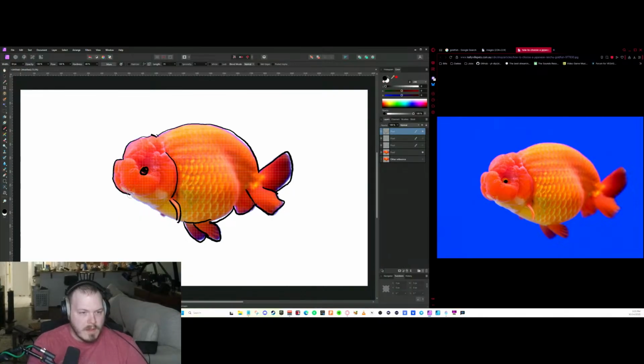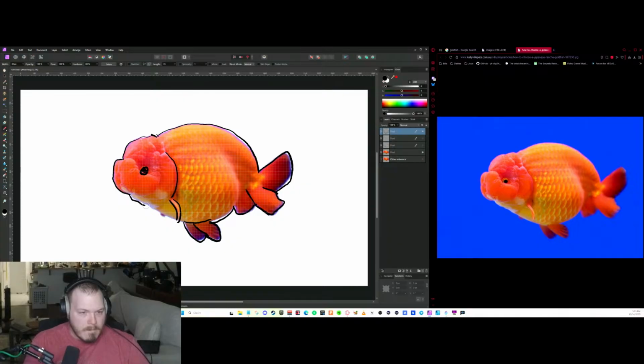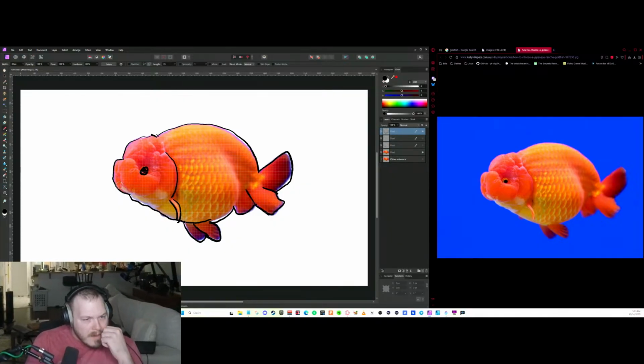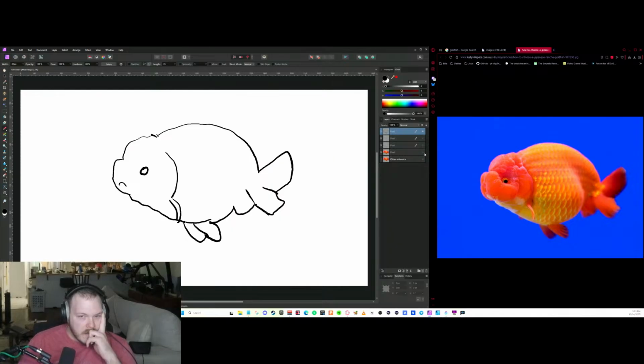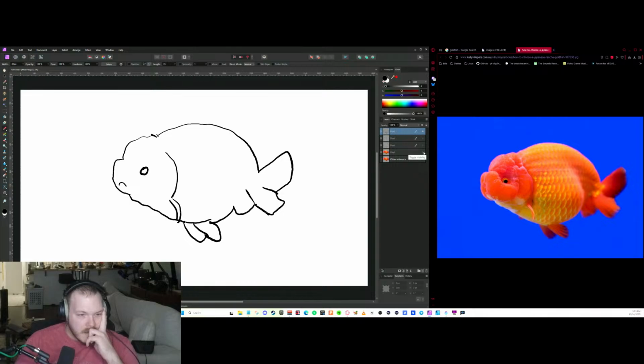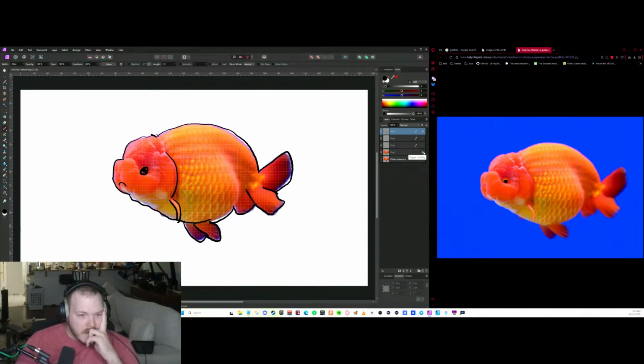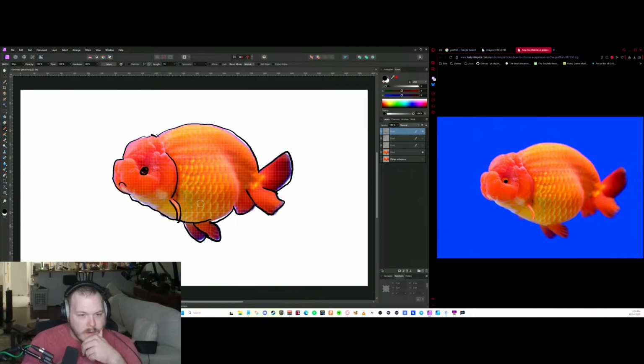Puffy cheeks there. Going to ignore that fin. And then the mouth is right there. So if we hide the reference, that's the outline basically. And of course we have smaller details like the scales.